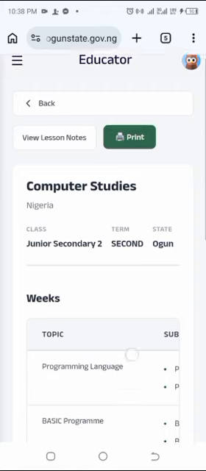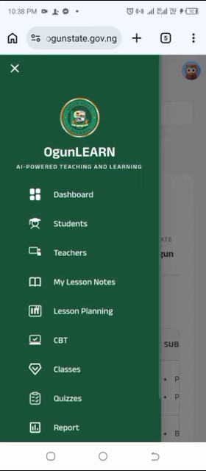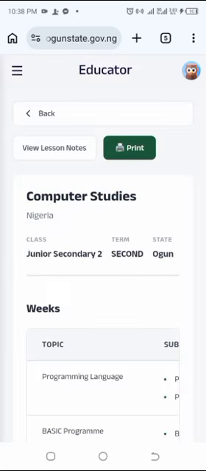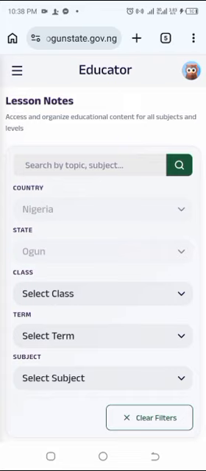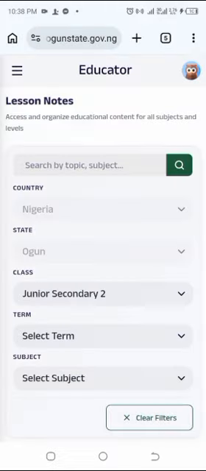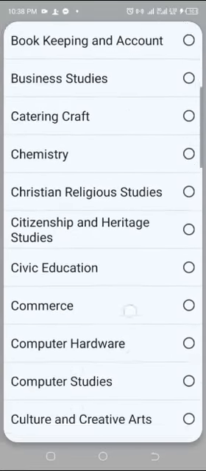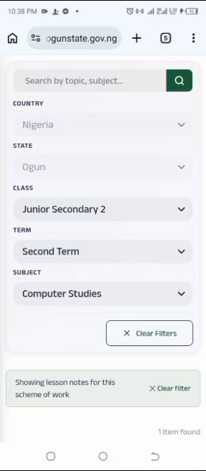So after viewing our scheme of work, we now want to view our lesson notes. Then we click on view lesson notes. After clicking on view lesson notes, the country is already there, the state is there. So we now select the class. Which class lesson note do you want to view? GSS 2 again. Then we select the term, second term. We select the subject, computer studies for GSS 2.